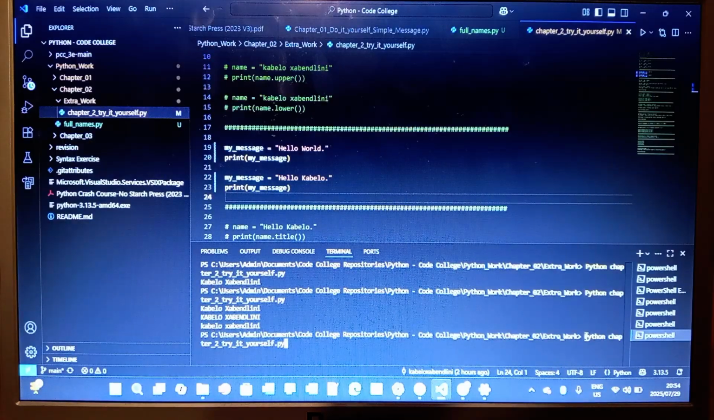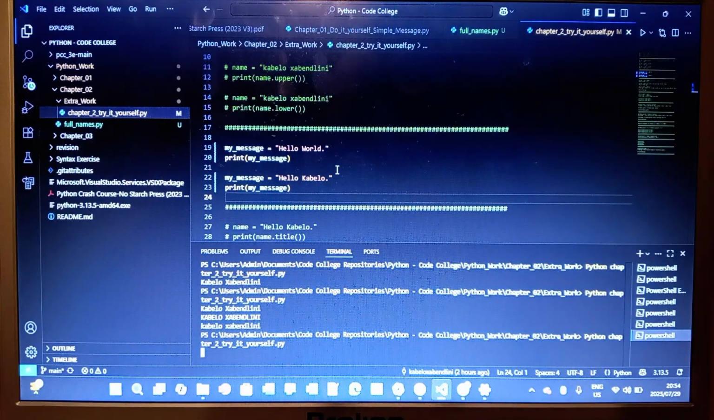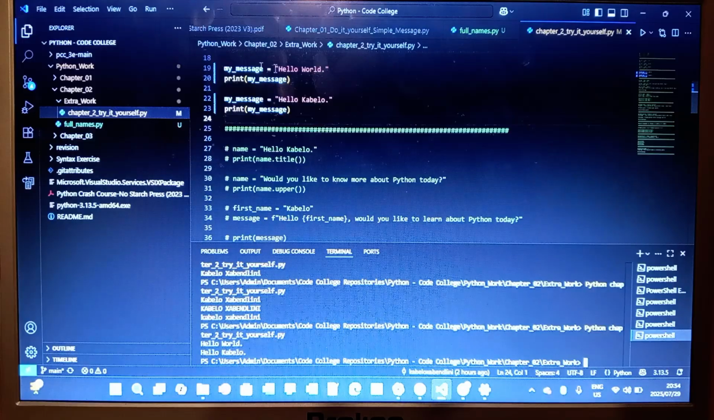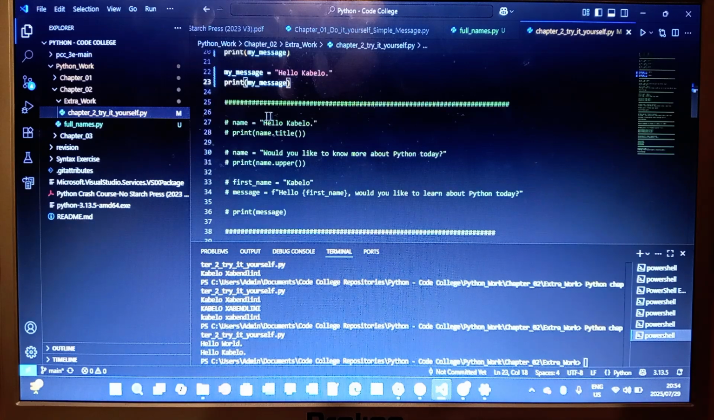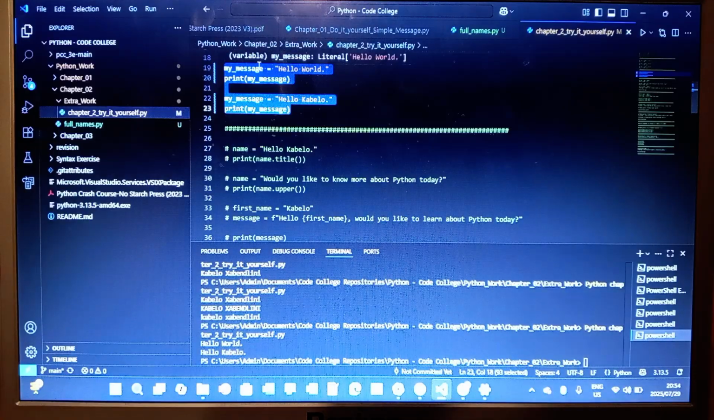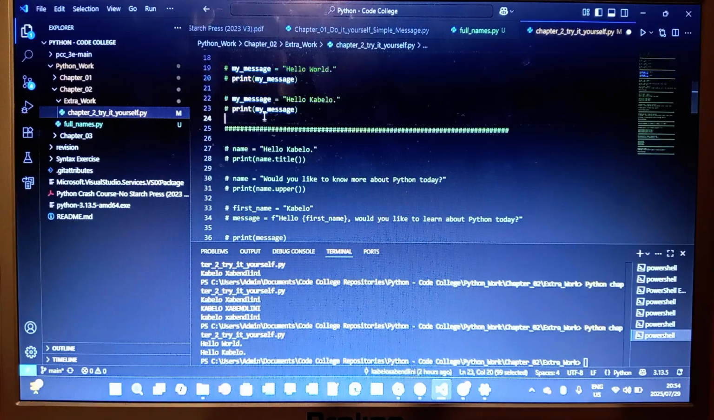Then you got hello world, hello world, hello world, hello Cabello. So print my message equals hello Cabello, print my message. So you got two different variables at the same time, but even though they've got the same name, same variables, they bring out different values, as you can see here.